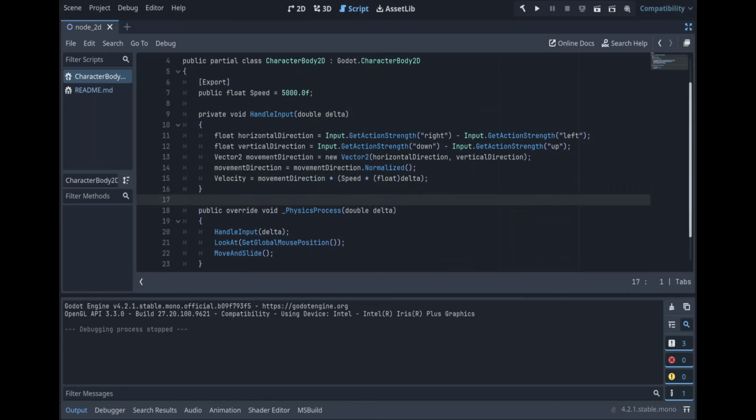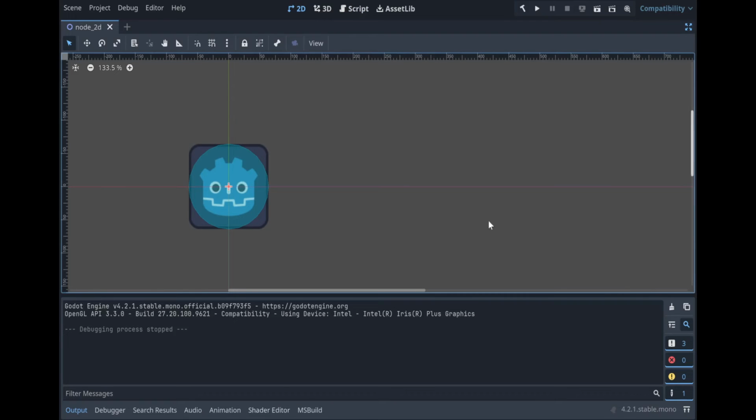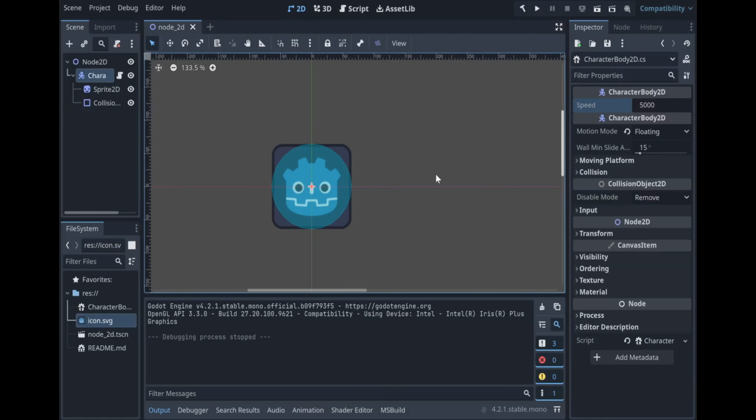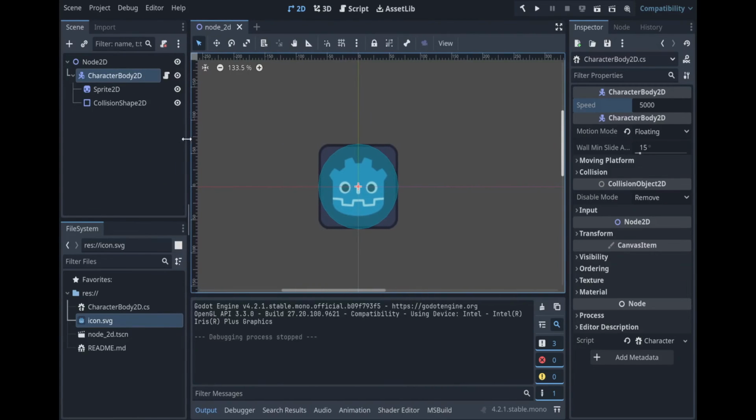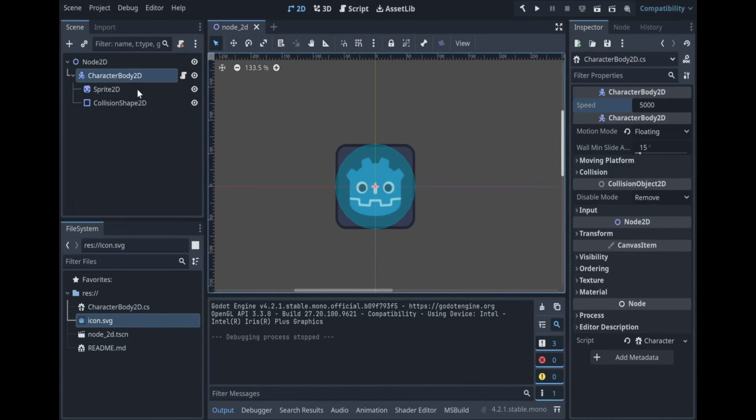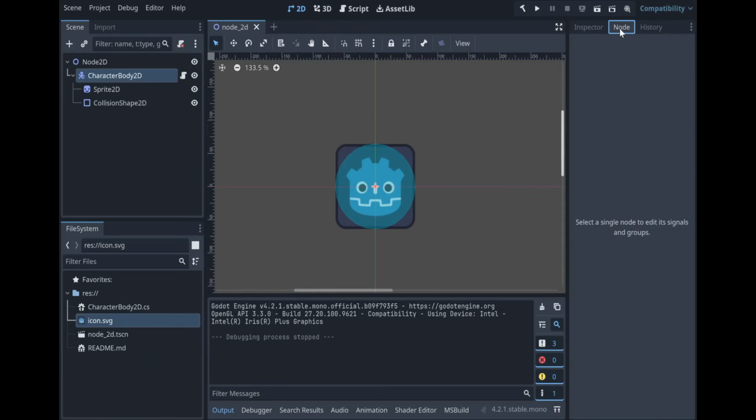Okay, let's go ahead and jump into setting up a camera for our player as well. Right before we create our camera, let's actually update our scene structure a little bit here. Now that we're done with our player, we have one more thing we want to do. Clicking on the character body 2D node, and then over by the inspector, we want to click the node tab.